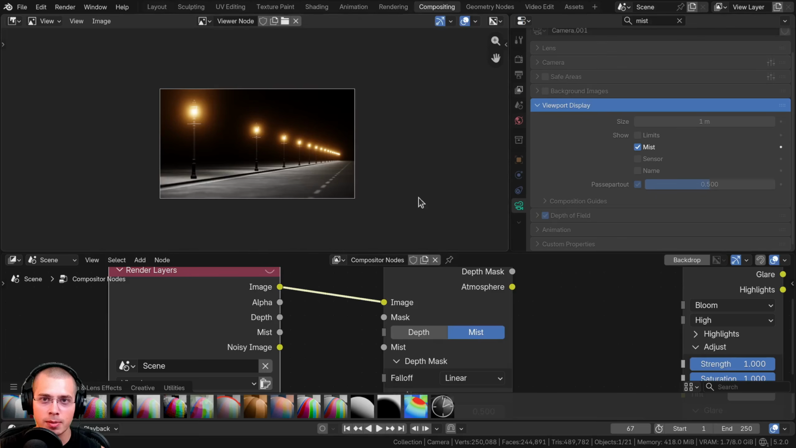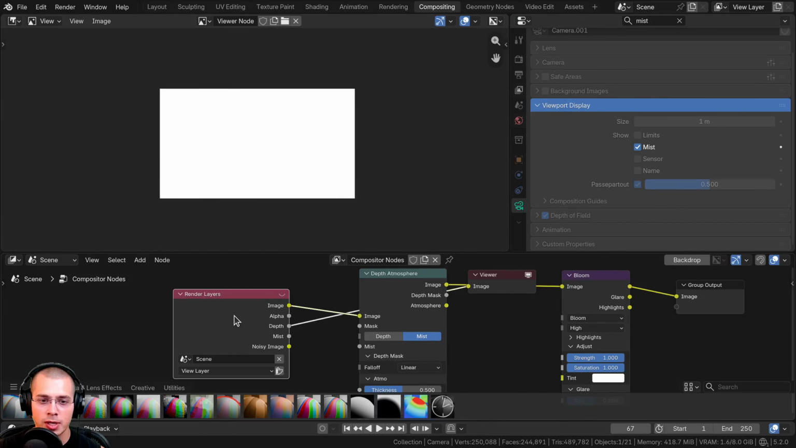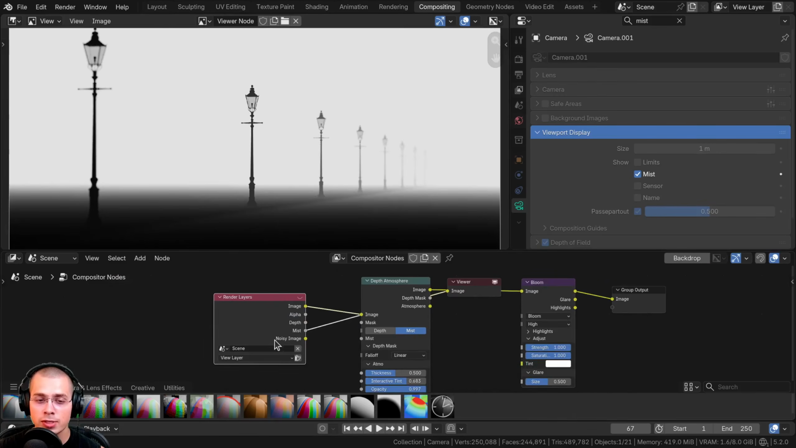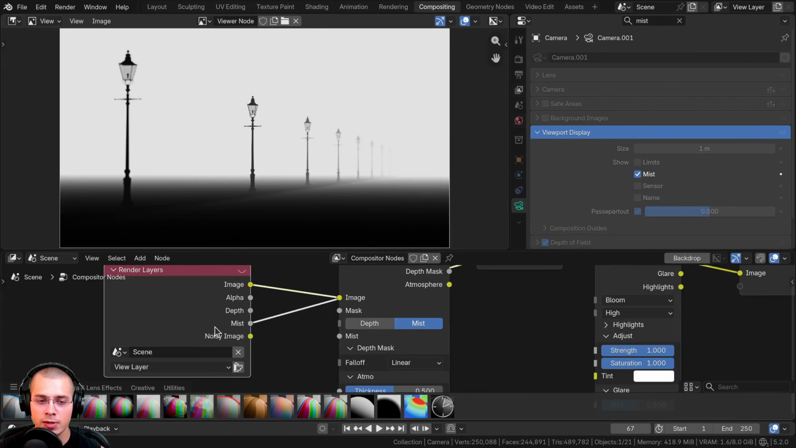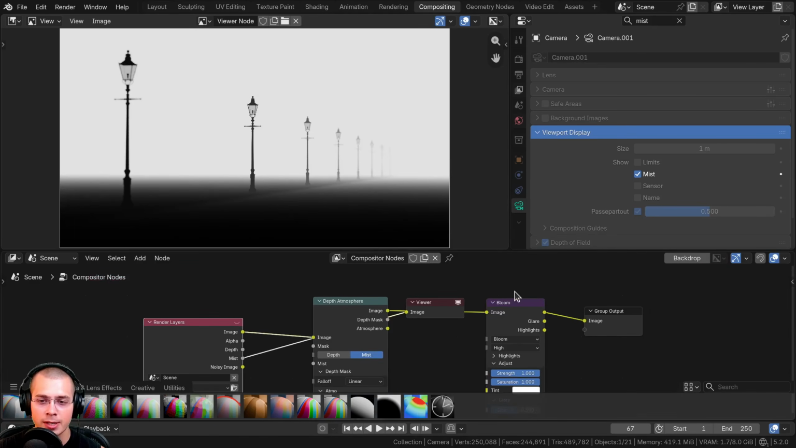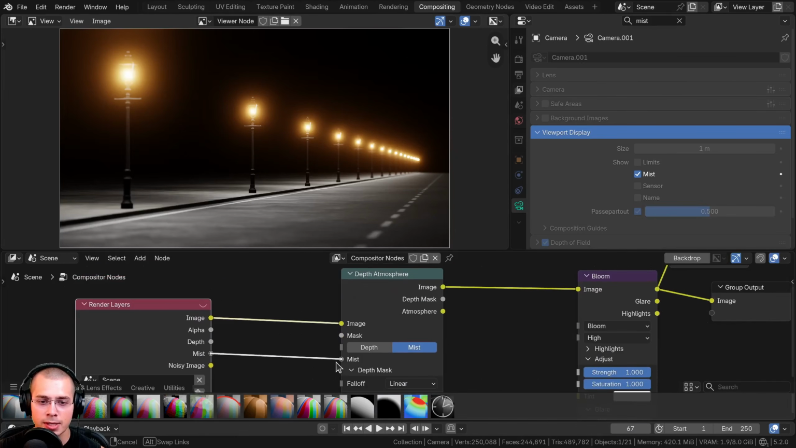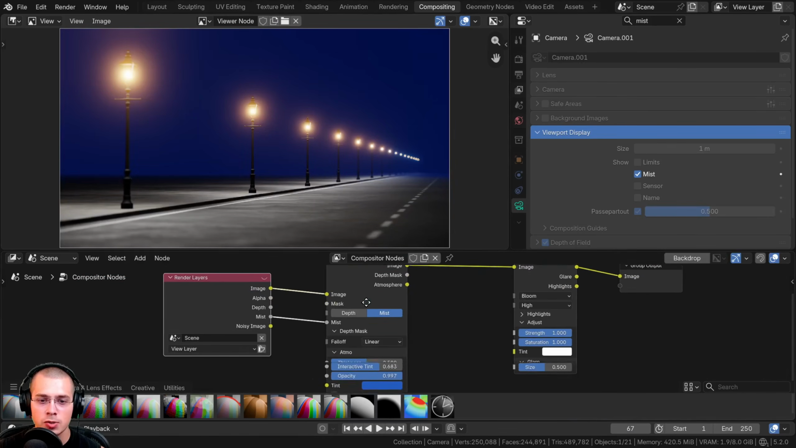Now I'll go back to the compositing layout, and I can just Control-Shift select the render layers, and I'll go down here and preview the mist. And if for some reason the mist pass isn't showing up here, even though you're previewing it, then that's probably because you just need to re-render the image with the mist pass turned on. So now what I can do is take the mist pass and put that into the mist. So it's going to use that black and white data to create the mist.